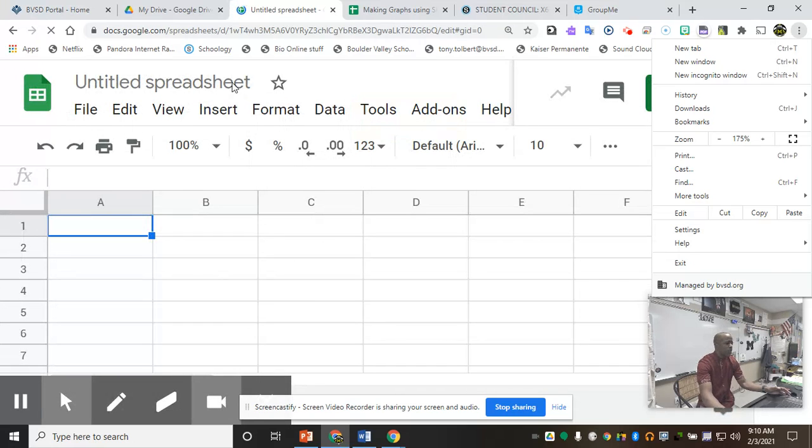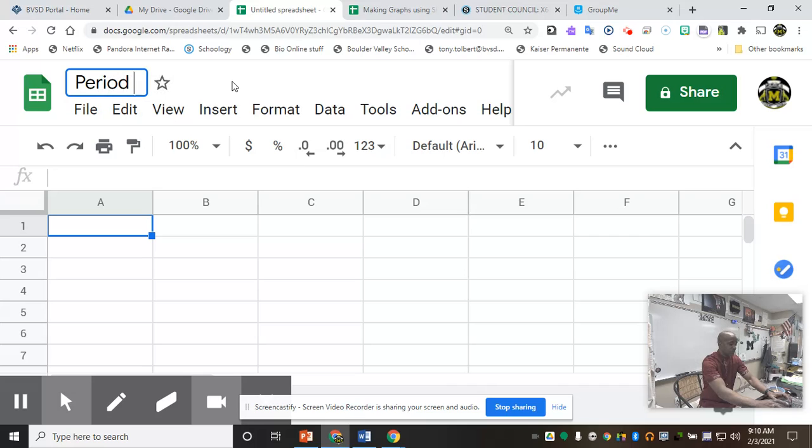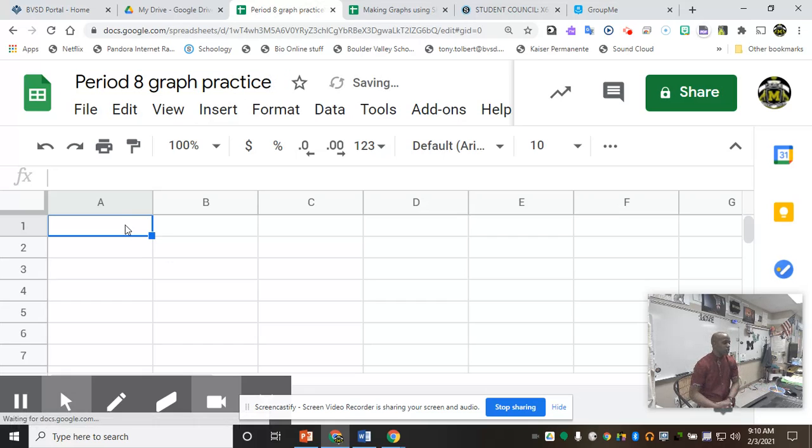I'm going to go ahead and title it, because that's actually the first thing you should probably do to just about anything. So I'm just going to call this period 8 graph practice. As you look at this information, once again, you have numbers on one side of the sheet, and you have letters on the other.